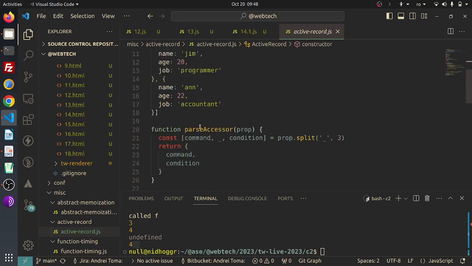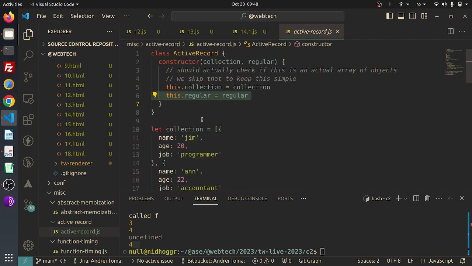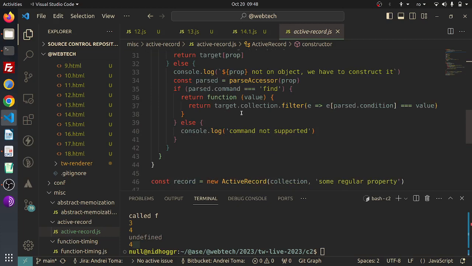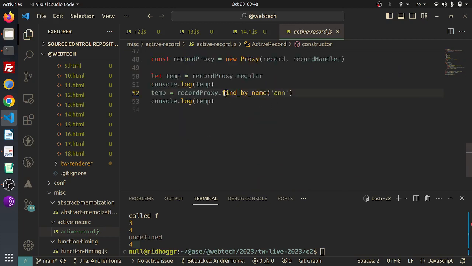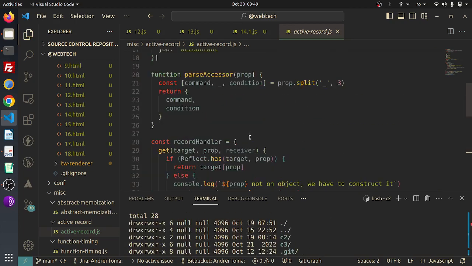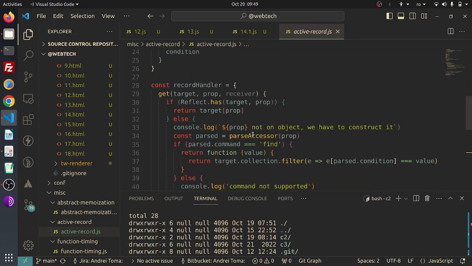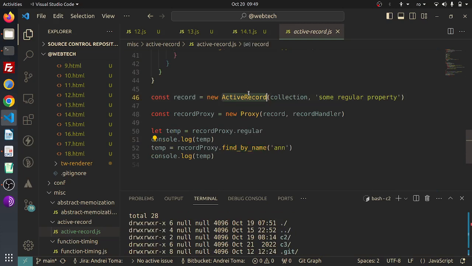Okay? Now, what I'm going to do here is, let's see, I want to do this. Find by name. But I don't actually want to write it. Maybe there's a bunch of them. Maybe the objects are really complex. So, first of all, I made an object. Where did I make an object? Which is an active record.